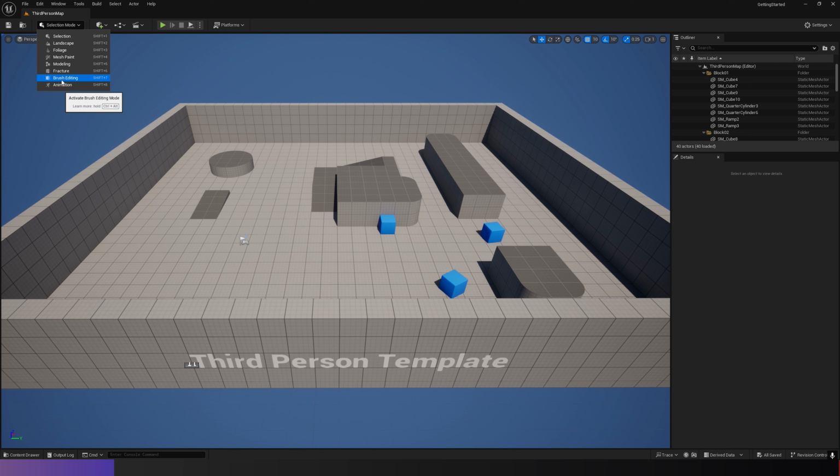Brush editing, this is for editing our brushes. I'll explain what a brush is in a bit, but essentially, again, we can adjust the vertices and the edges and stretch and skew things within the Unreal Editor. And our animation mode is for creating animation and keyframing sort of workflows. We won't be going for the animation workflow in this video, but we can look at it potentially down the line.